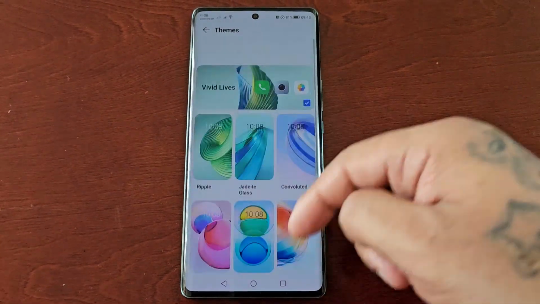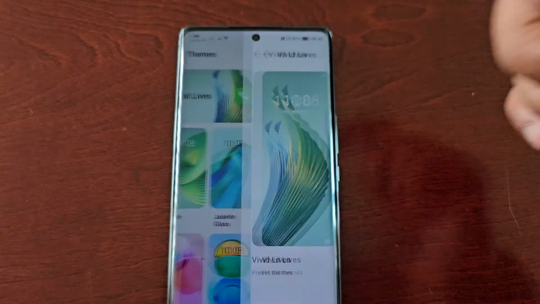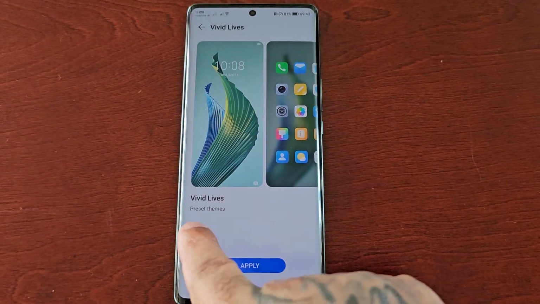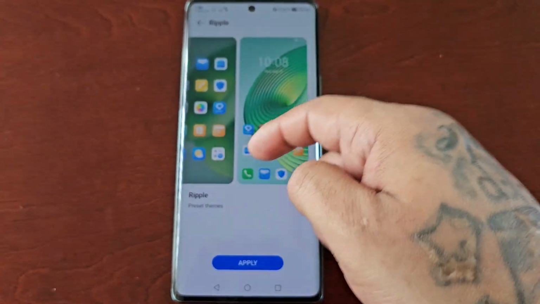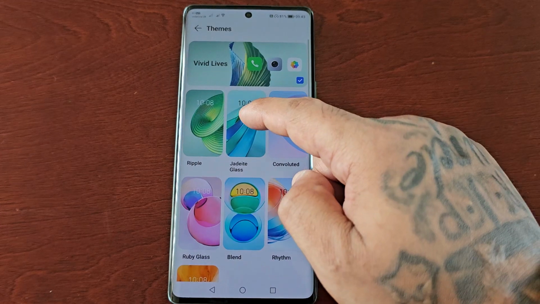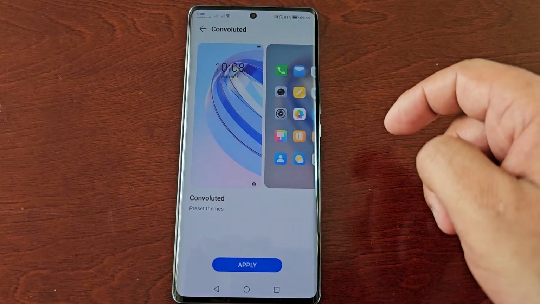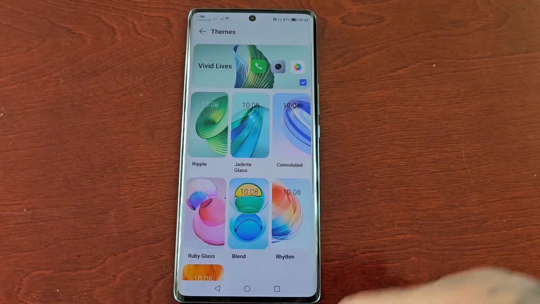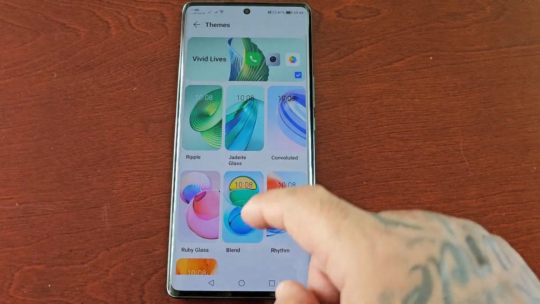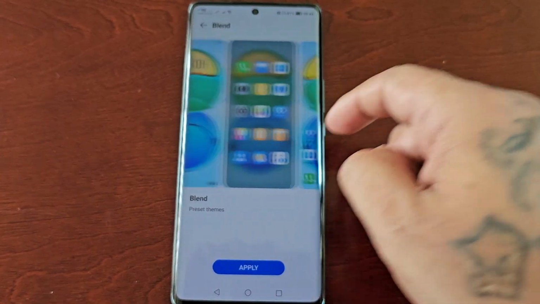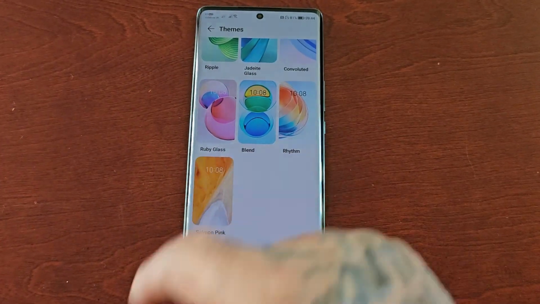Okay, so here at the top we have the themes. So these are all the preset themes that come pre-installed on the phone. So there's 8 altogether. So the first one is the default one that comes applied to the phone. It's called Vivid Lives. Okay, so here we have Ripple. And Jadid Glass. Convoluted. And all these themes, guys, are high quality themes. Ruby Glass. Blend. Rhythm. And last but not least, Salmon Pink.